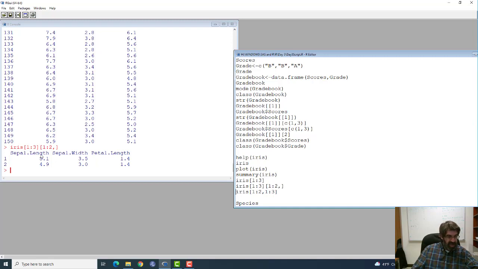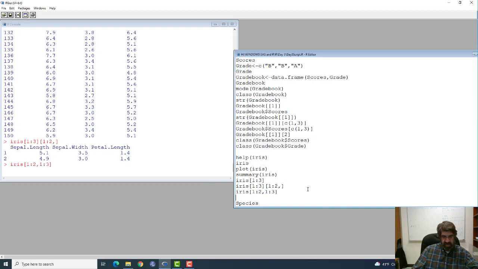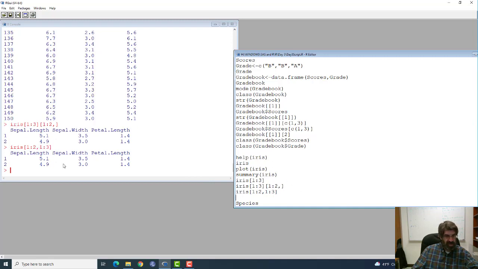Okay, now let's look some more about how we refer to different parts of iris. So this is going to say get variables 1 through 3. Here I just have bracket variables 1 through 3, and then rows 1 through 2. And that's exactly what I got here. Here, rows 1 through 2, comma, columns 1 through 3. So you can use matrix syntax to refer to elements of a data frame as well. So lots of ways to refer to elements of a data frame.